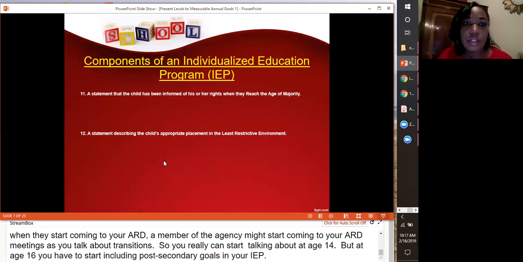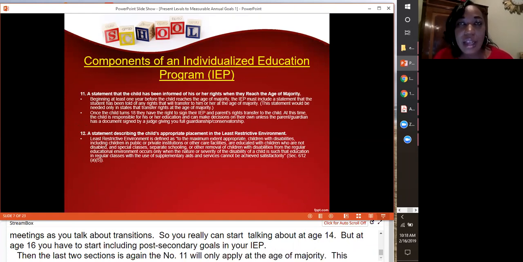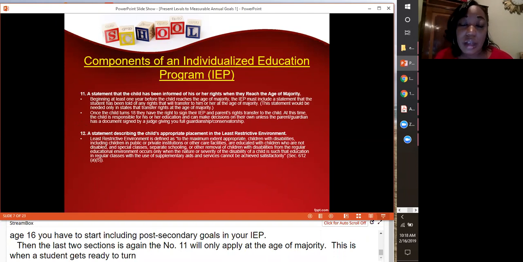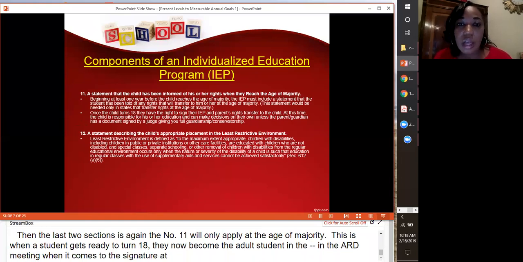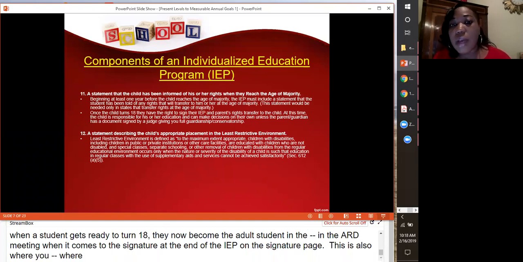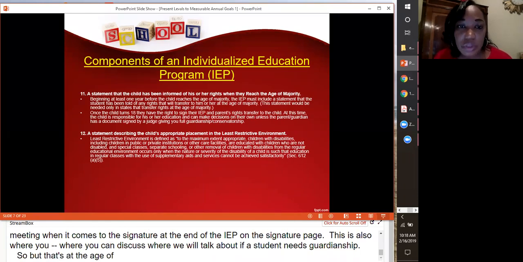And then the last two sections, this again, the number 11 will only apply at the age of majority. So this is when a student gets ready to turn 18, they now become the adult student in the ARD meeting, and when it comes to signing at the end of the IEP or on the signature page. This is also where we will talk about if a student needs guardianship. But that's at the age of 18. It's called when a student reaches the age of majority.